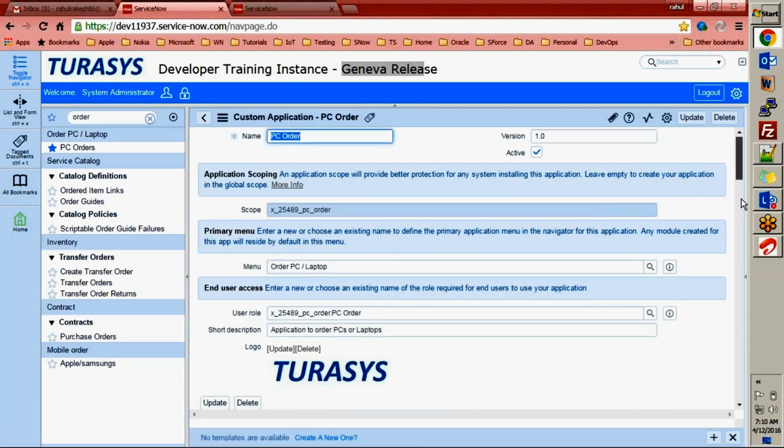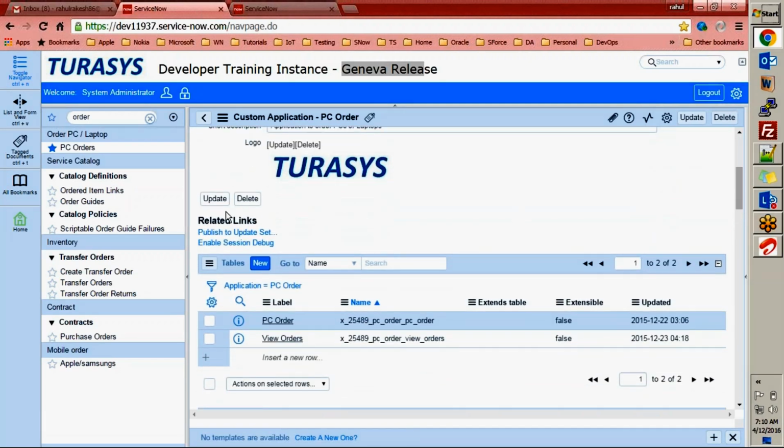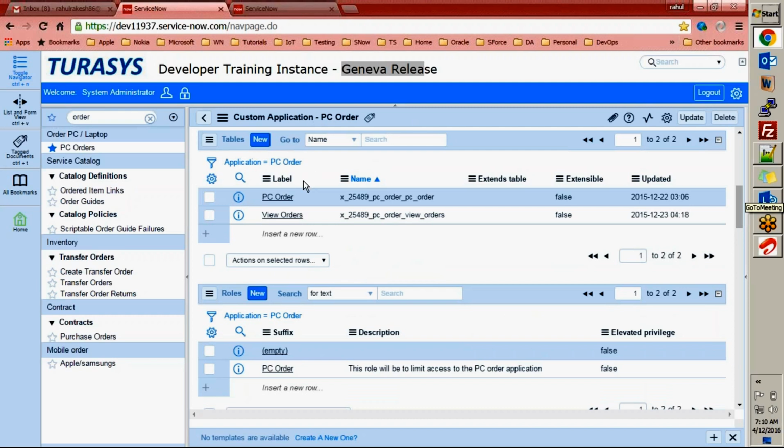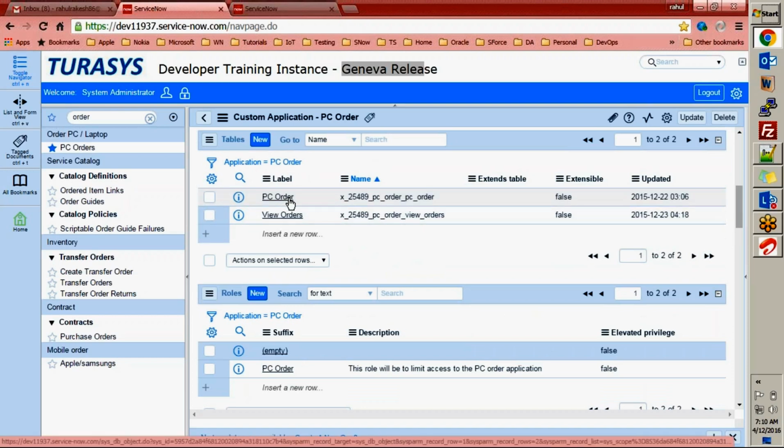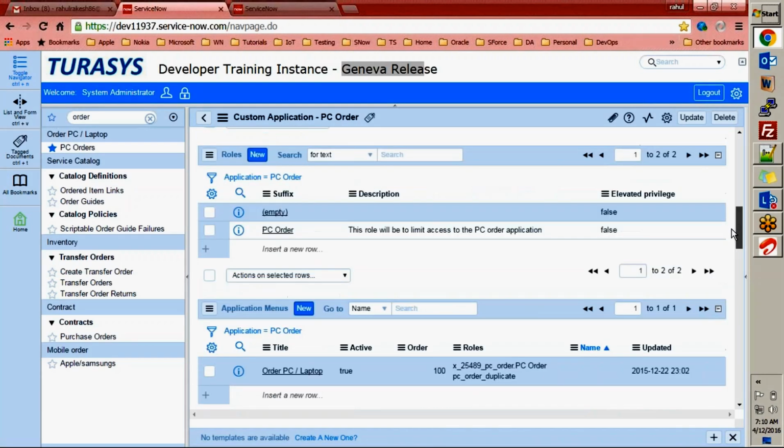So this is the basic information for the application, but let's move to other areas. I'll come back to related links. Let's see the tables. There are two tables associated to this application. One is PC order, another one is view orders. PC order takes all the orders, and view order is supposed to have the reporting of the orders already kicked in. So for the number of orders that you kicked in and want to pull out a report, you may use this view order. This is just another scenario that I have created.